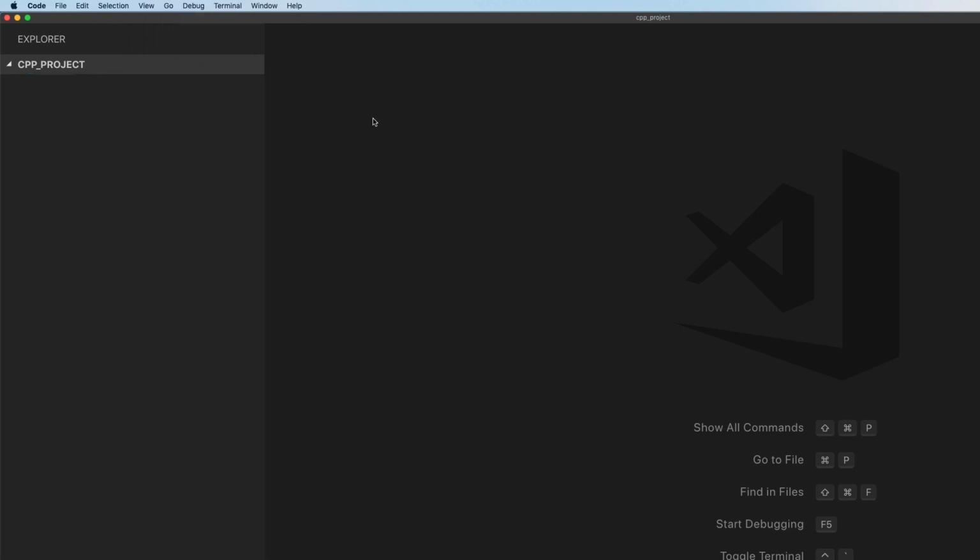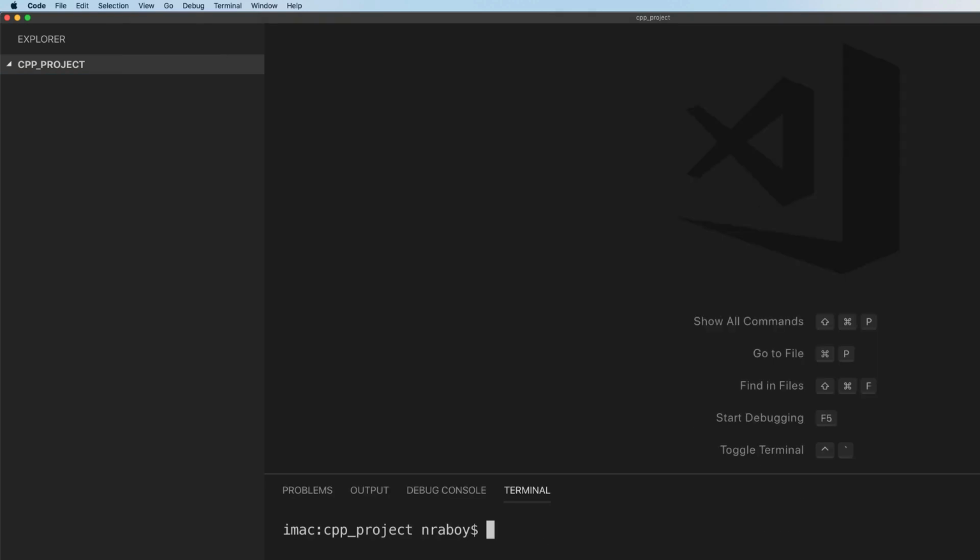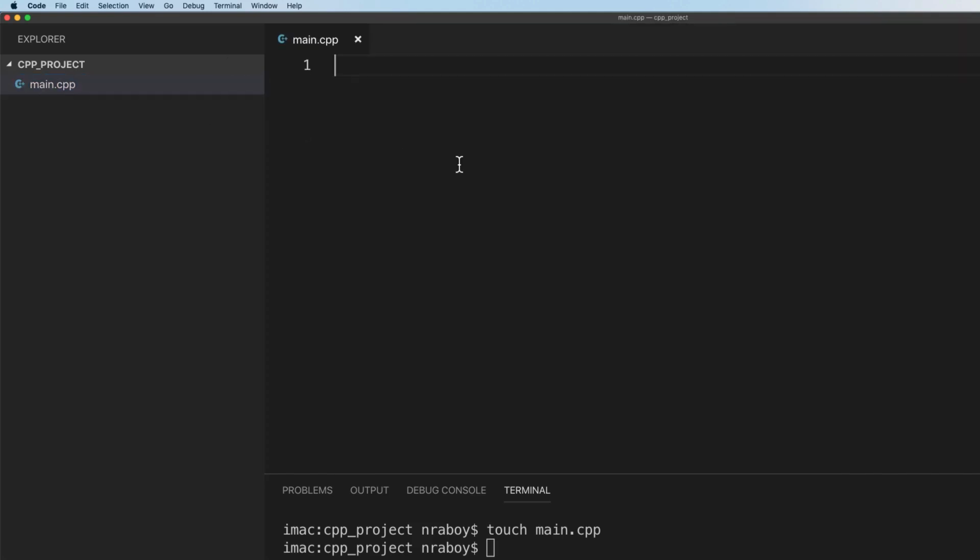Let's go ahead and open up our terminal as well. What I'm going to want to do is create a new C++ file. We're going to start there. So I'm going to say touch main.cpp, and that will create a new C++ file in our project, hopefully. If it doesn't, go ahead and create one manually. And this will contain nothing as of yet.